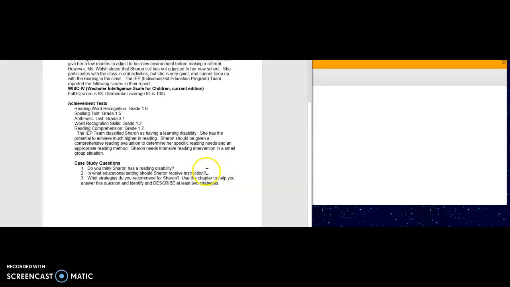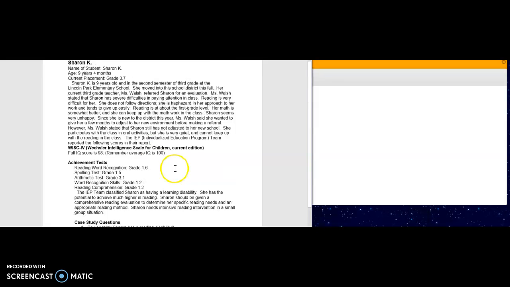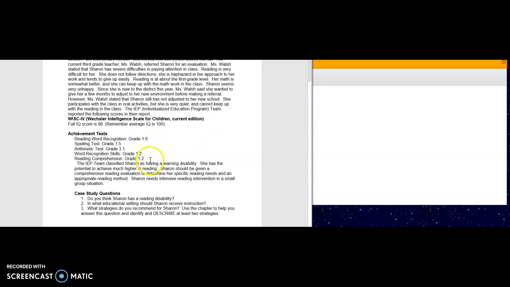In what educational setting should Sharon receive instruction? So they mean like a gen ed classroom full time, a gen ed classroom with maybe a co-teacher in there, maybe a resource classroom for part of the day, maybe a self-contained classroom. So what do you think? What educational setting might be best for Sharon with her struggles that are going on up here?